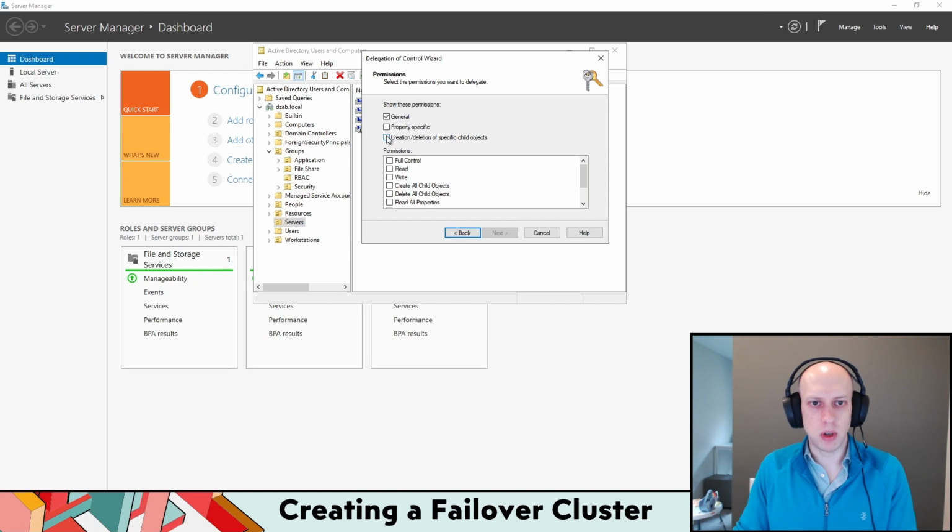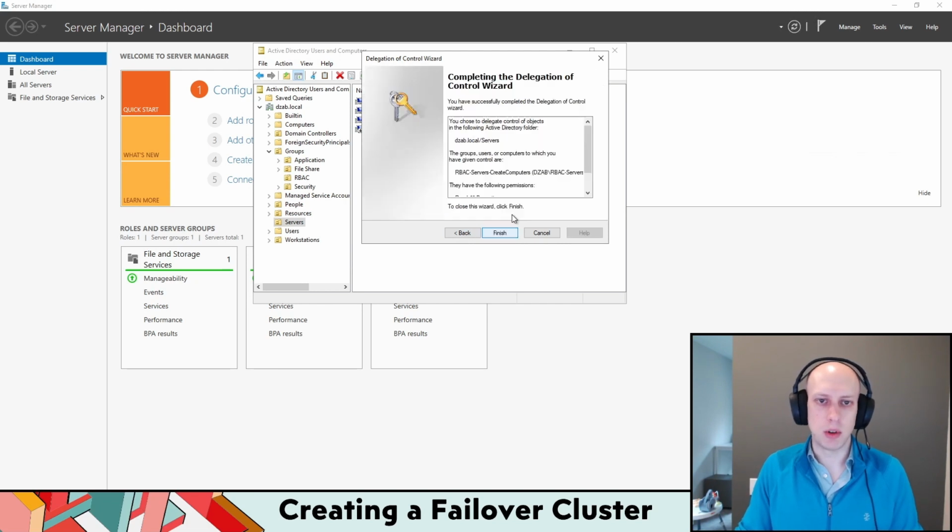But first thing I'm going to do is check this because I want to do creation of specific child object, and I'm going to check the box for create computer objects. And I only did this up here because it makes this create computer objects permission a lot easier to find. Then I'm going to check general, check read all properties, and now I'm good to go. Next. So those are the two permissions we need. Create computer objects, read all properties. I have them specified. I have them added to that group that the computer objects is added to, and hit finish.